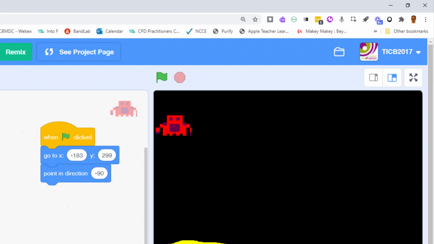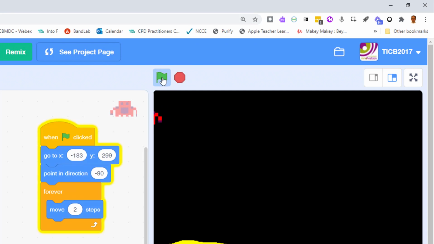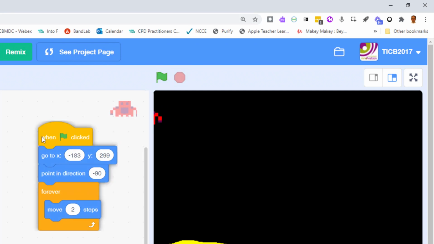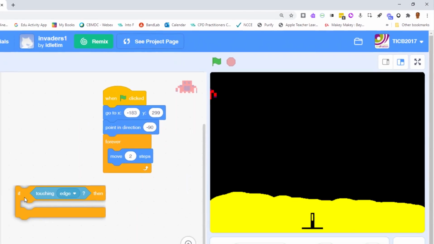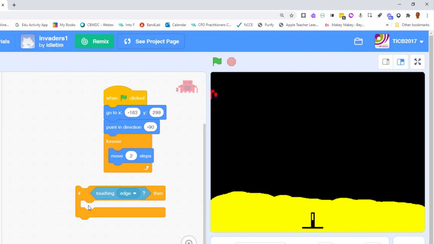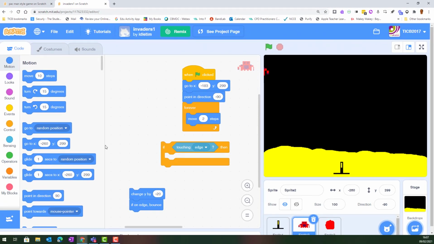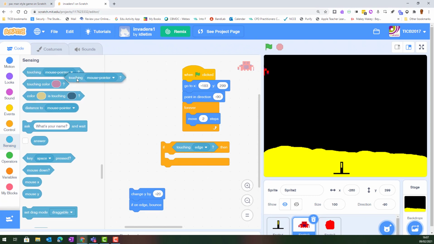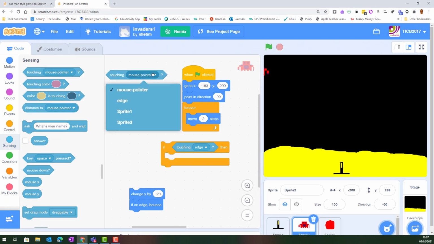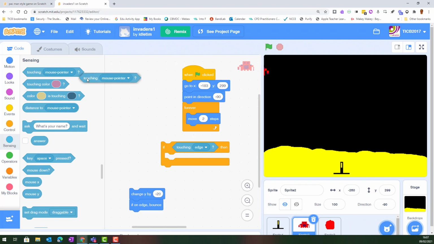Now the next bit that I've got is forever it's going to move 2 steps. So if I start this off, it will go to the left for 2 steps, but then it will get stuck at the edge of the screen and it will just stop. So what I need to do is add some more code that says if it's touching the edge. If we have a look at this, I've got this if touching edge, and I've gone over to the sensing, and then I've got this if touching mouse pointer, and I've changed it to edge. So that's where I've got that piece from.